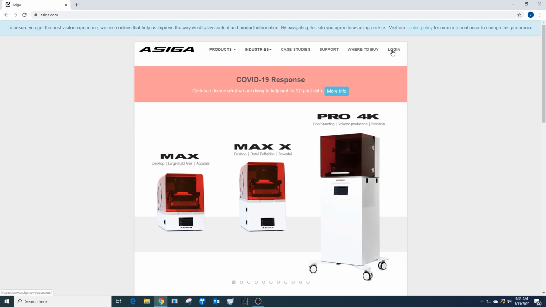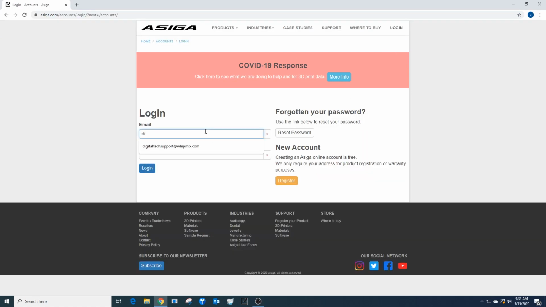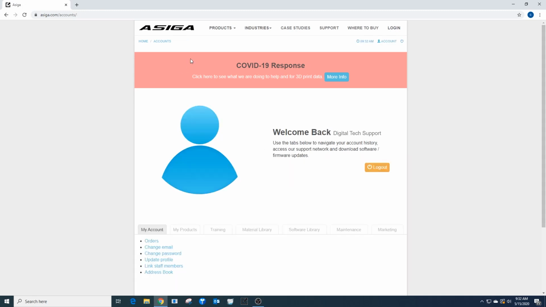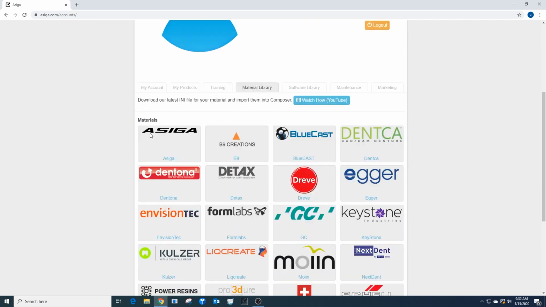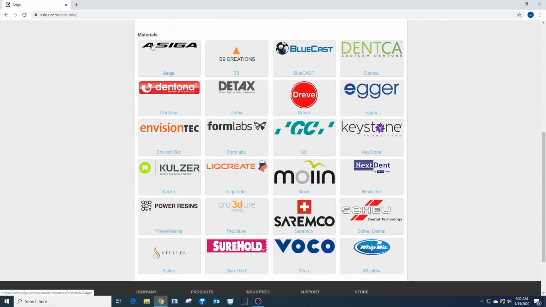In here, I'm going to log into my account. After you log into your account, you'll notice across the bottom we have a couple tabs: my account, my products, training, and then material library. Material library is where you'll find all of the manufactured resins that are pre-validated for your Asiga 3D printer.